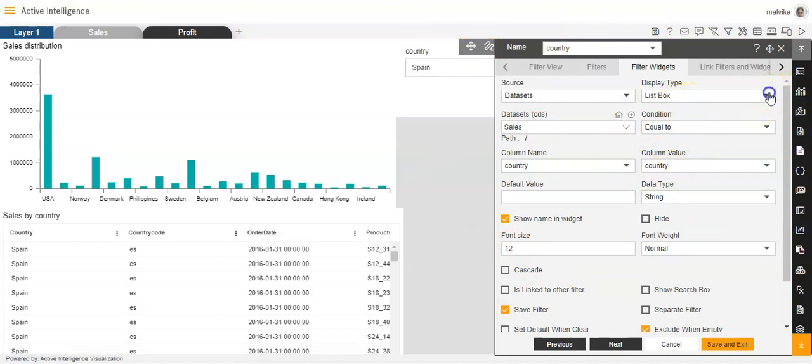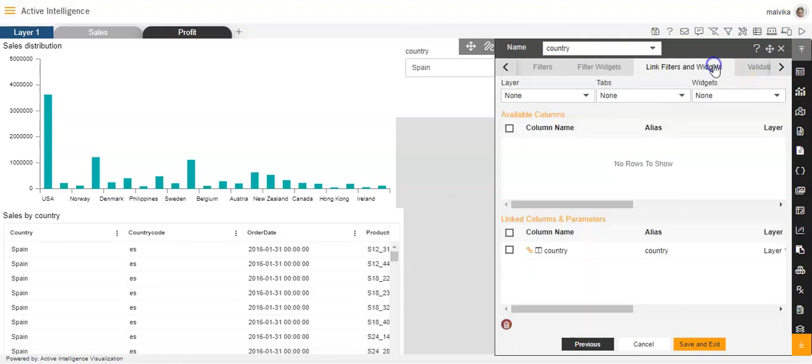And the display type, I will change from list box to multi-select. Then I'll go to the link filters and widgets.